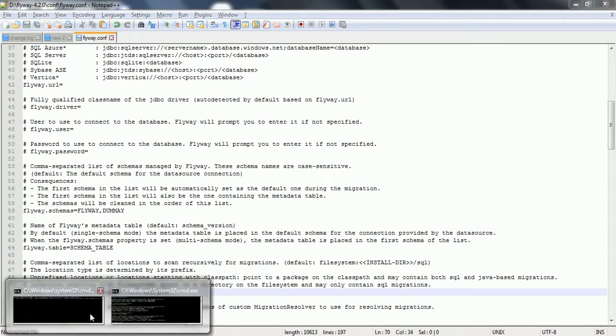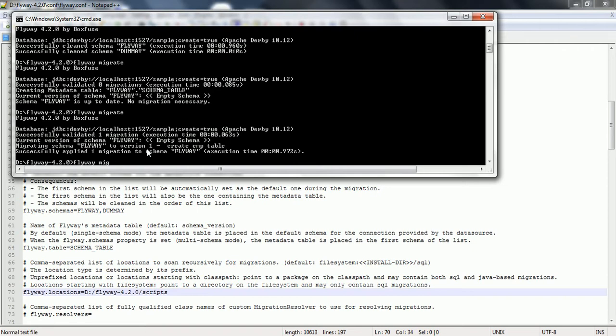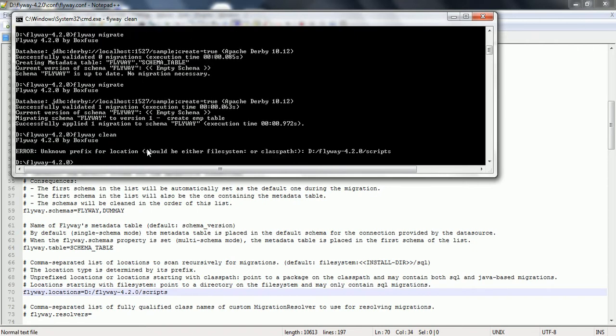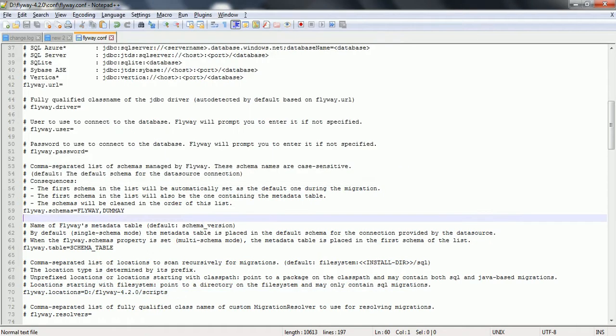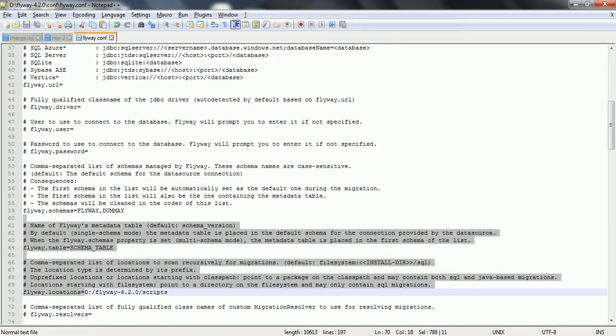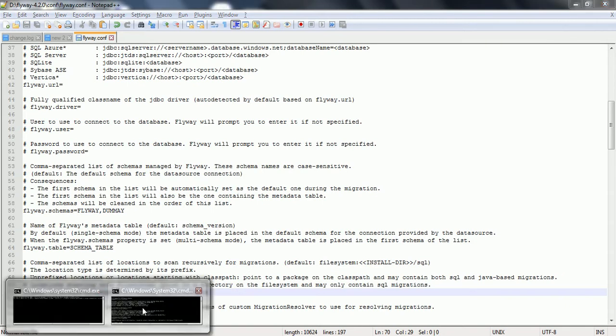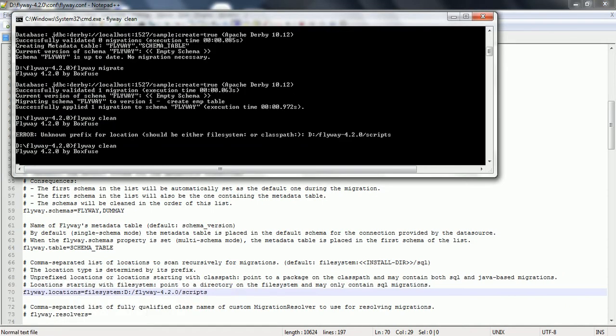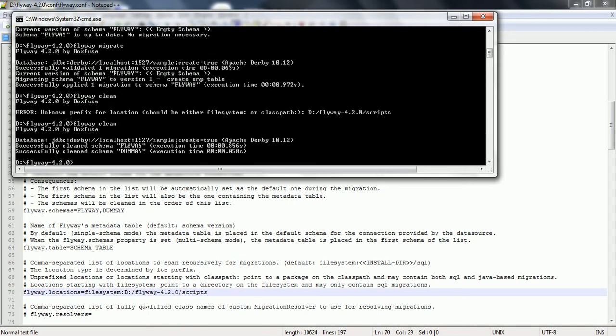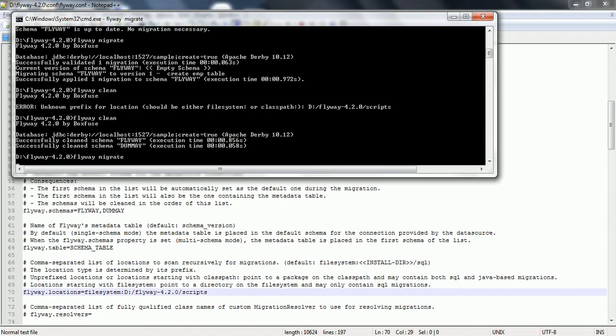Okay, now I'm going to clean the schema. The location should be either a file system or the classpath. Okay, now what I can say here is filesystem: then we are giving this path. Okay, it has now cleaned the schema, and then we are going to use migrate.